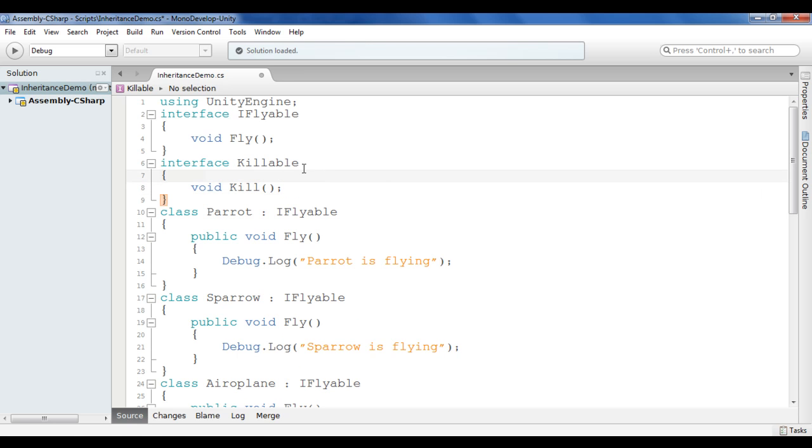Now you can see that parrot is a flyable. I have inherited that. Sparrow is a flyable. We have inherited that from the iFlyable interface. Now parrot and sparrow are killable, so I should be able to inherit from the killable interface. We know that a class can inherit more than one interface. So multiple inheritance is possible through interfaces. So I can write here killable. Now as I have written killable here, I must and should implement the kill method in the parrot.